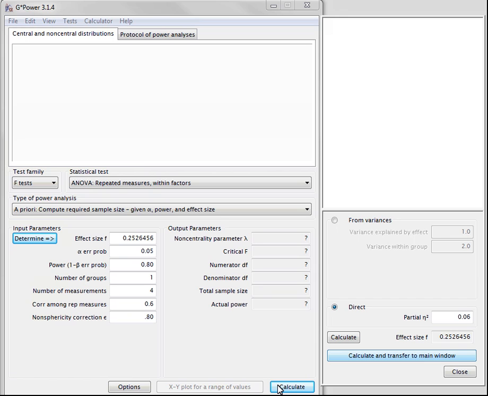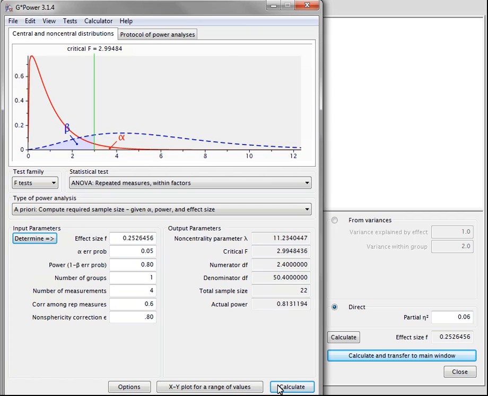If we click Calculate within the main window, Gpower will show us the total sample size needed for this study. Based on the values we entered, it is estimated that we would need a total sample size of 22 participants.